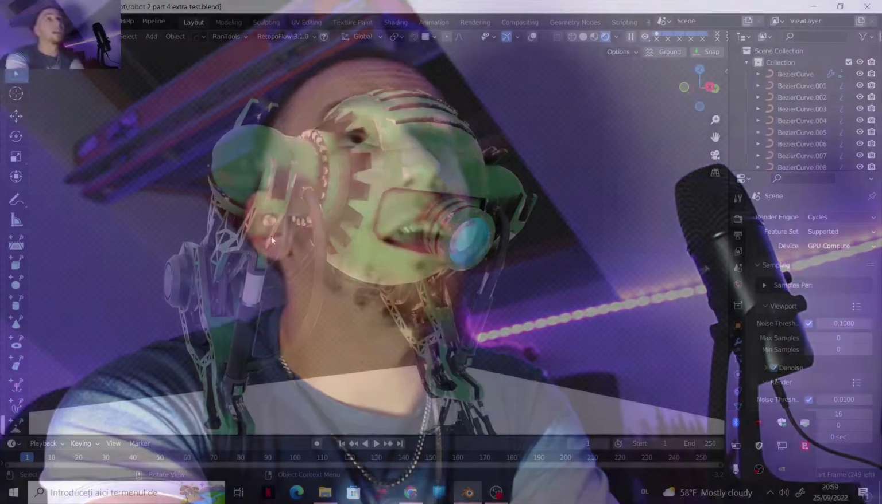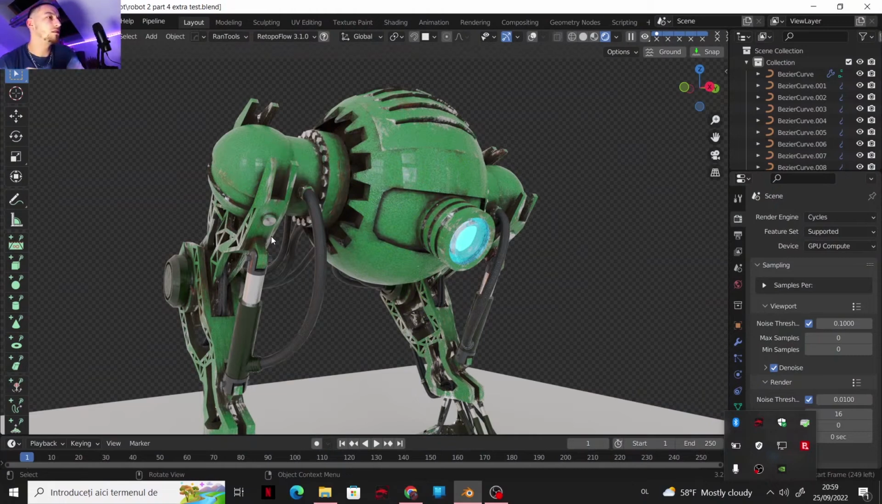Today we are gonna discuss something that's, let's say, an extra for the robot. Let's say you wanna use this model with the same textures in another program, even if it's Unreal Engine, Unity, maybe other 3D software like Cinema 4D, 3D Studio Max.